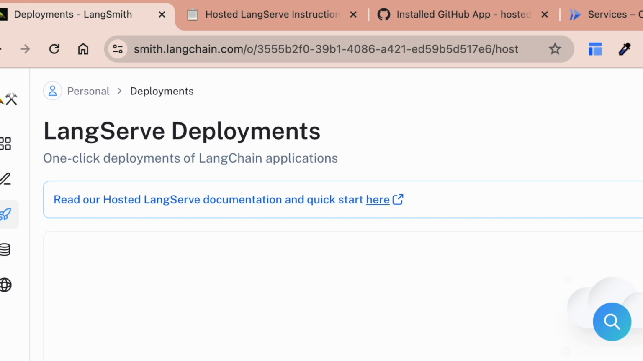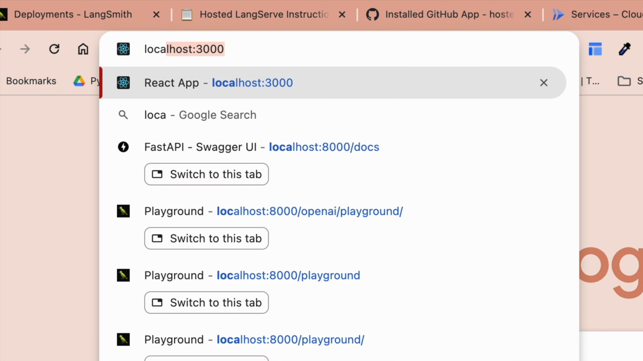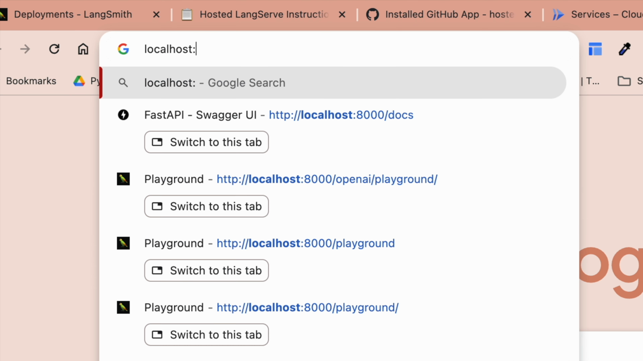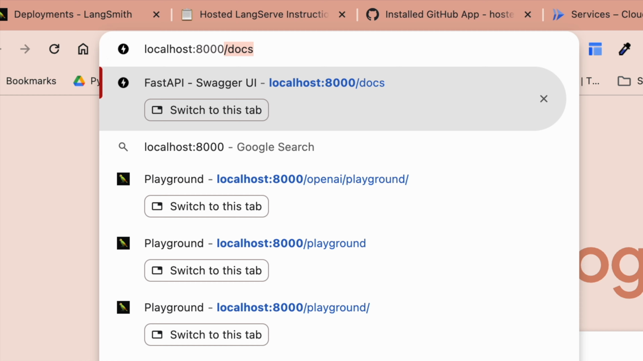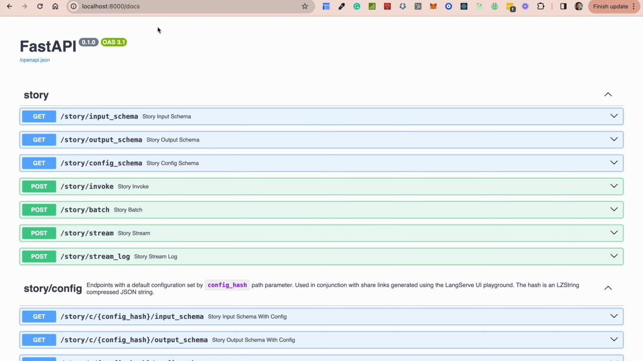All right, so let's check out our application. It is running on localhost 8000. So let's go to localhost 8000. And as you can see here, /docs takes us to our Swagger documentation. And here you can see our service story and the various endpoints associated with it. So here you have getting the input schema, getting the output schema, configuration schema, and then this is how you simply invoke the application.